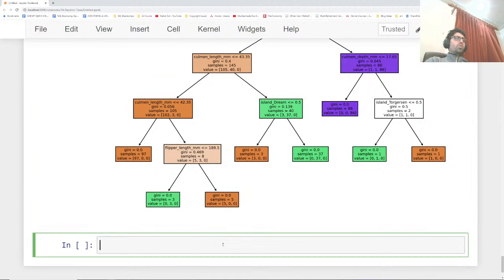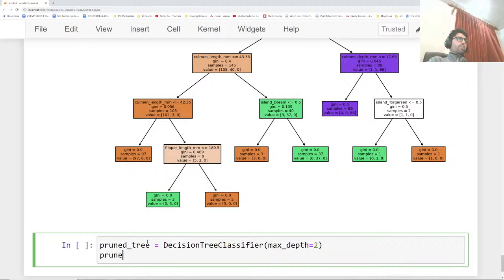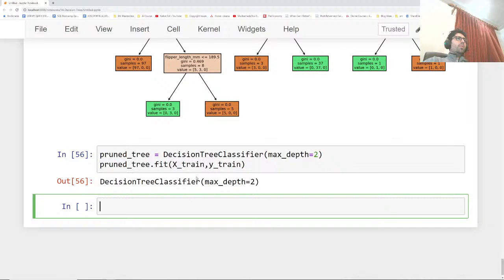So what do I mean by pruned tree? Recall that if I wanted to, I could cut off these splits and have this be a leaf node. So I could say pruned tree is equal to a decision tree classifier where the max depth that I allow is only 2. And then I'm going to fit this pruned tree to my training data, xtrain and ytrain. Okay, so once I have that going for me, let's go ahead and report this pruned tree model and see what this looks like.